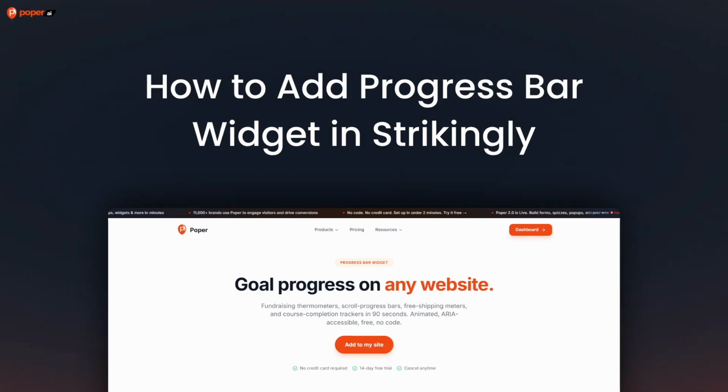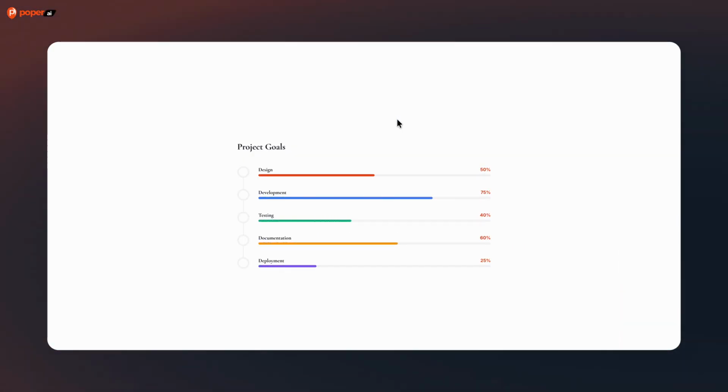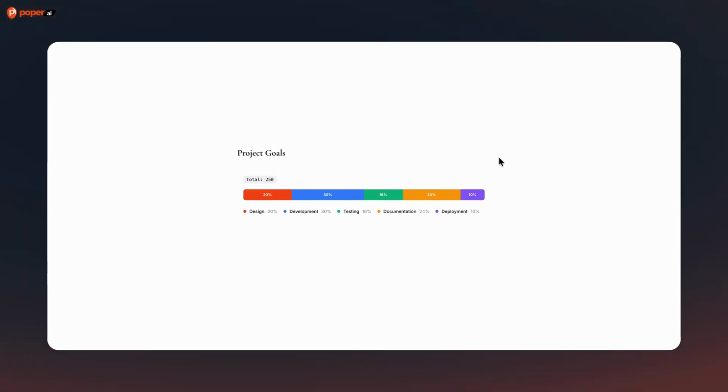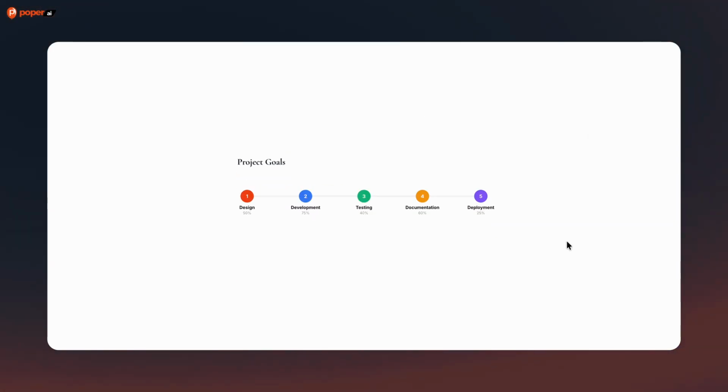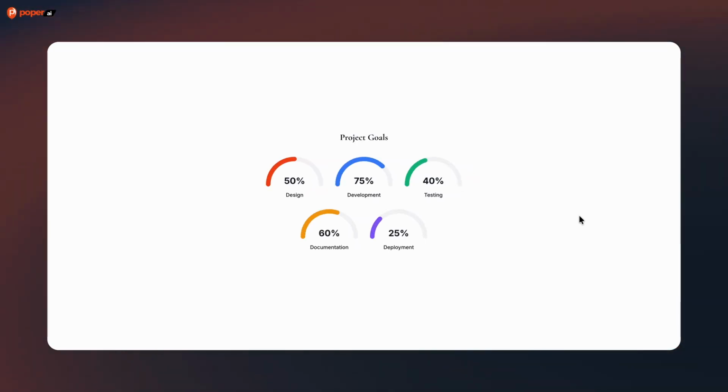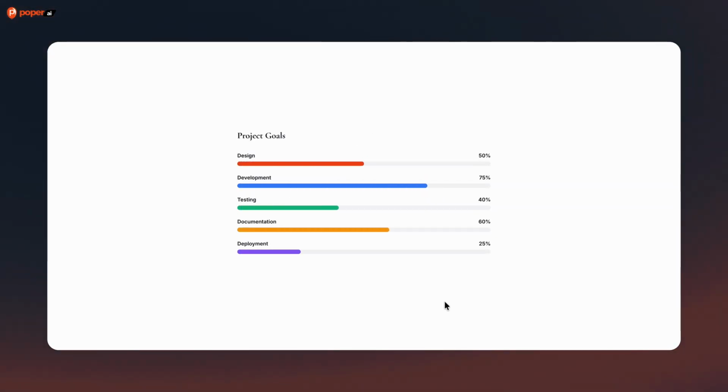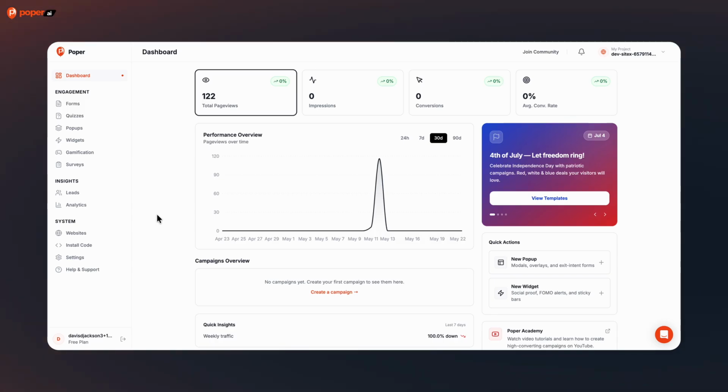widget to your Strikingly website. A Progress Bar widget is a useful way to display goals, completion status, milestones, or performance metrics in a clean and visual format on your website. So let's get started. First, go to your Popper dashboard.